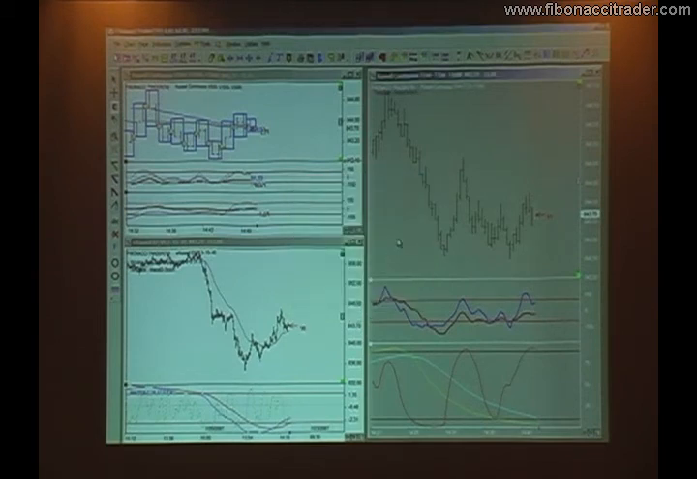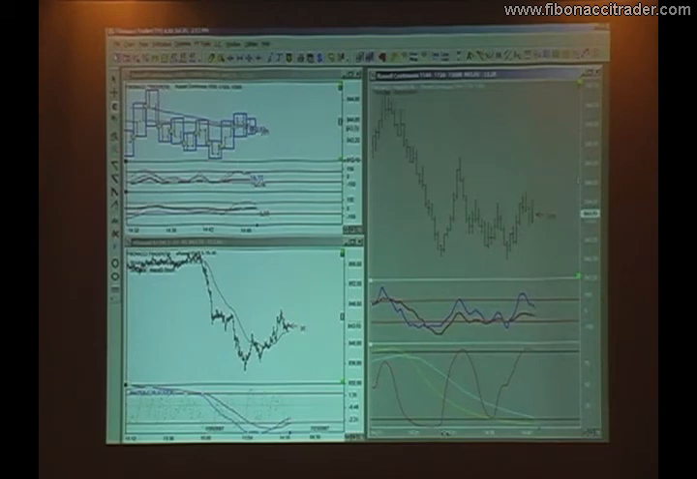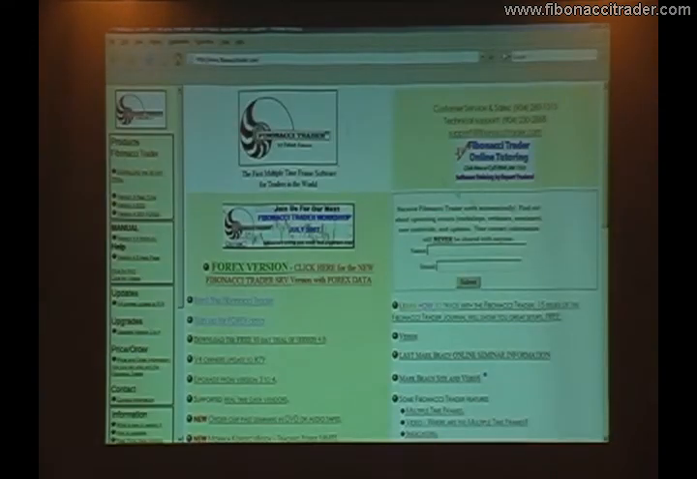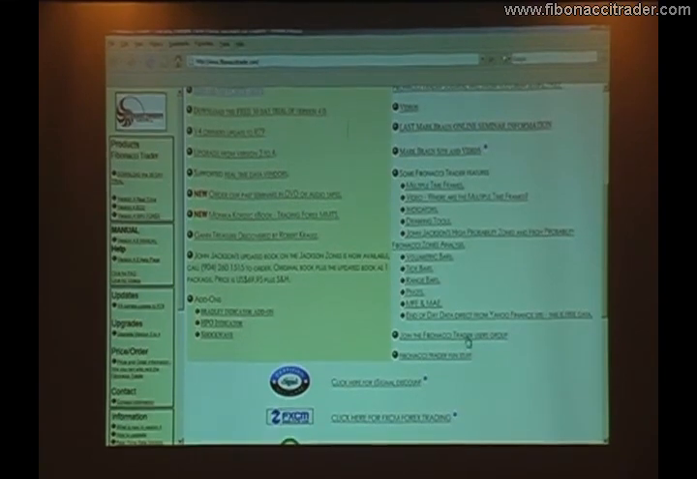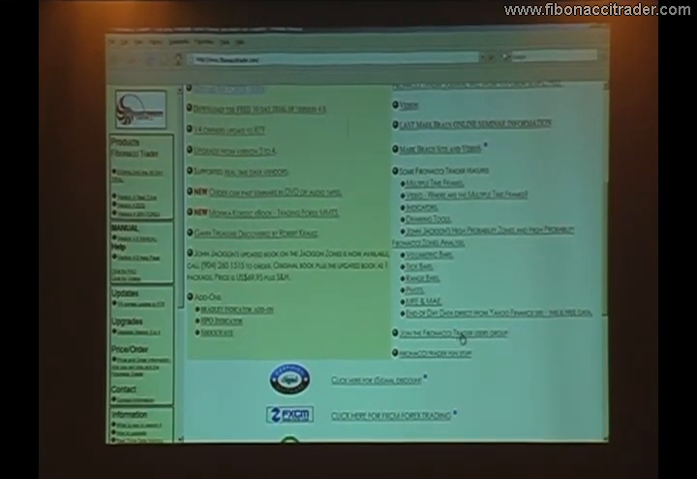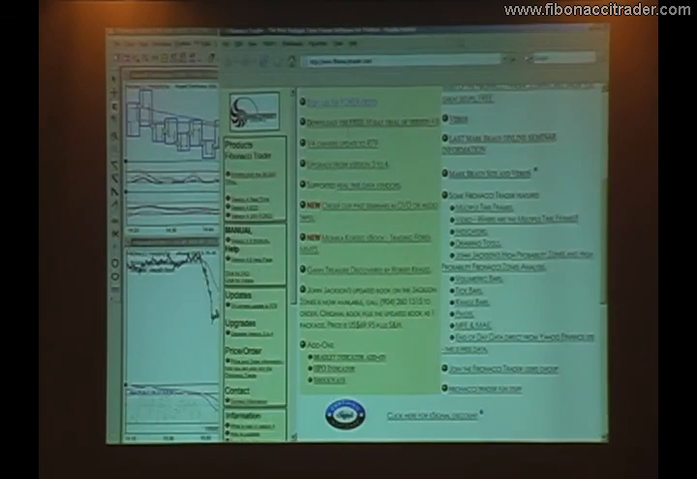The other way to do it, always a good idea, is join the Fibonacci Trader users group. If you don't mind doing that, some people don't. You have to basically open a free Yahoo email address account, or I think they allow you now to register with another email address. If you look at the Fibonacci Trader homepage, down here towards the bottom, join the Fibonacci Trader users group. And that is a mailing list on Yahoo.